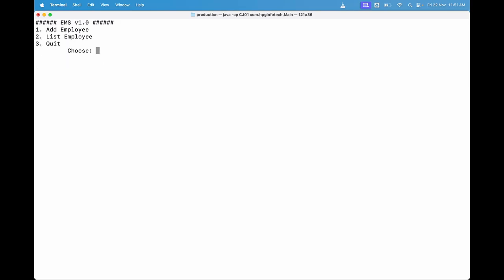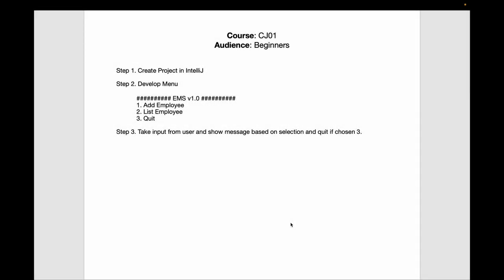We can show the list of the employees and choose 2 to check the list of employees. So it's showing all the 3 added employees. In order to go to the main menu, press any key to continue. If you want to quit the application, choose 3. Let's move to the coding part.